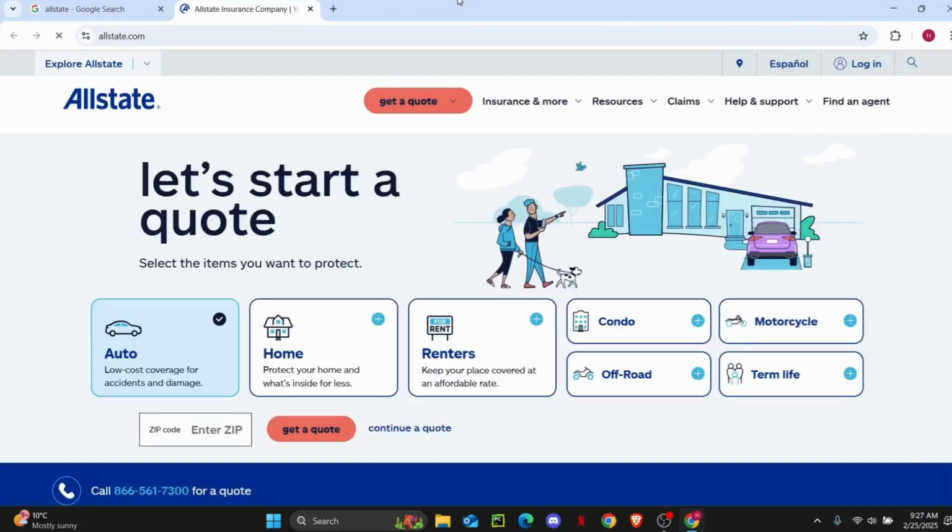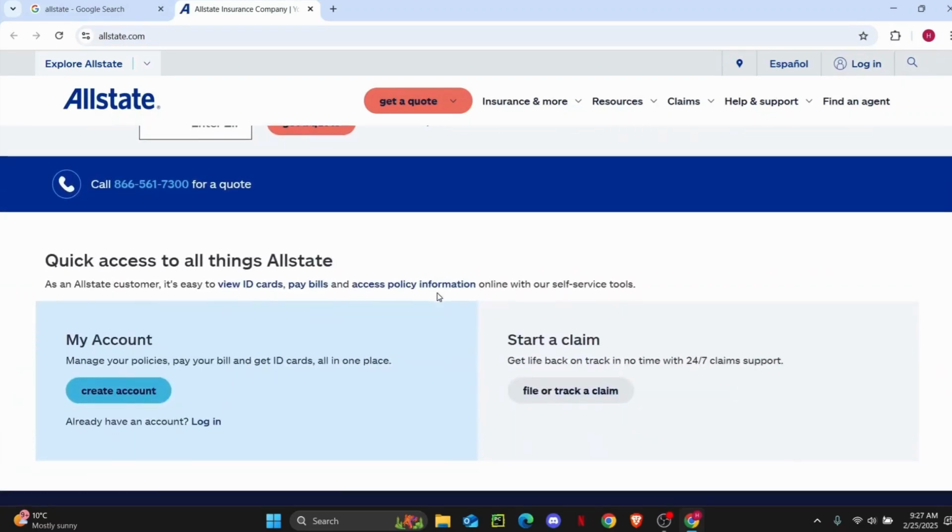And once you open up the website, you will land on their official website. This is the home page. And on the top right corner, you have the login option. If you don't see this here, scroll down a bit and here you will find my account. And if you're new here, you can always create an account. And then after you've done that, just click on login right here.